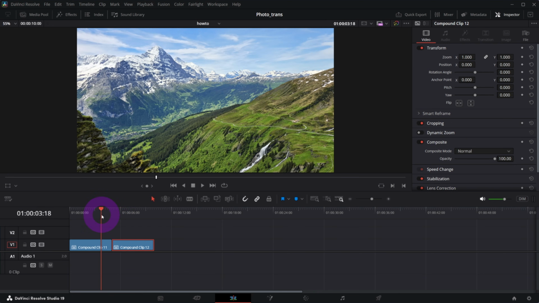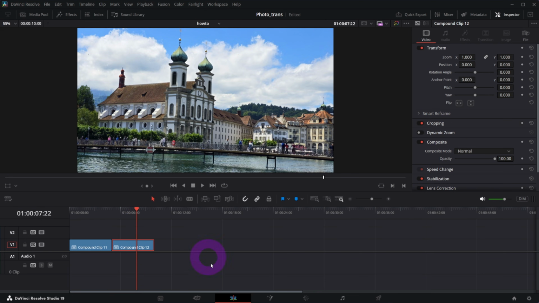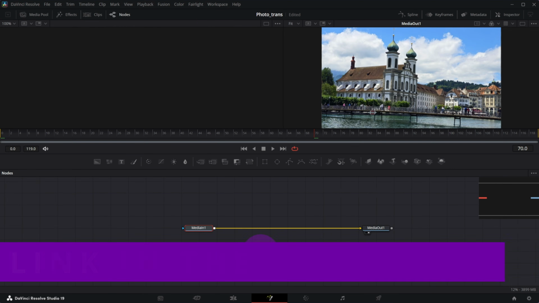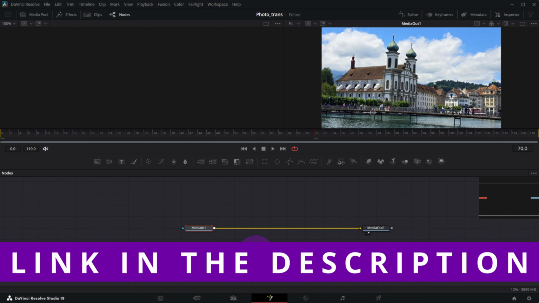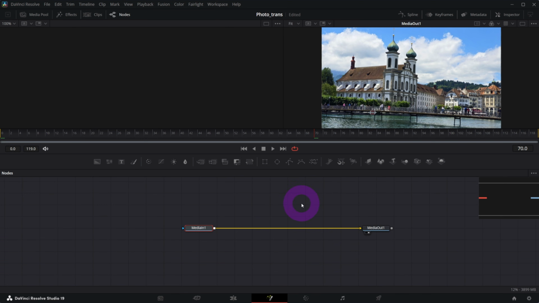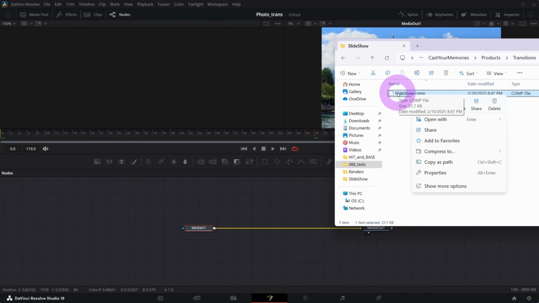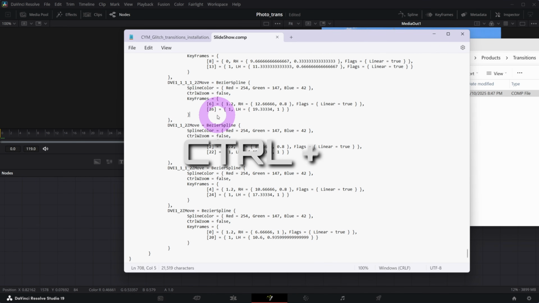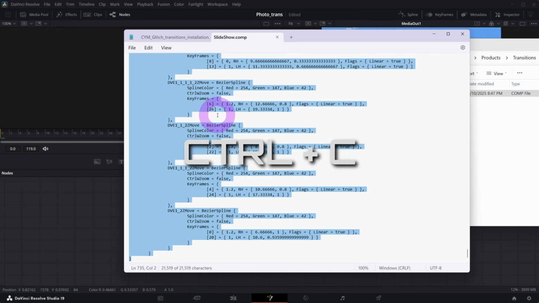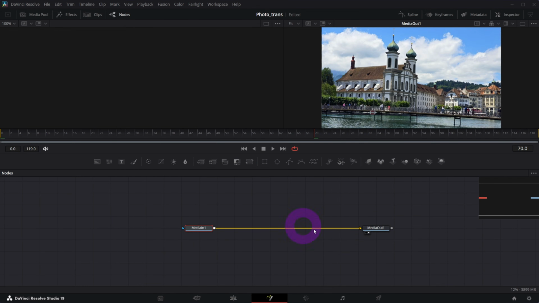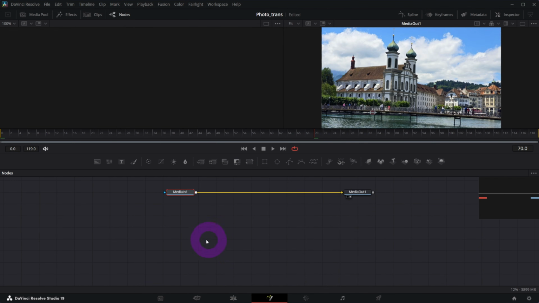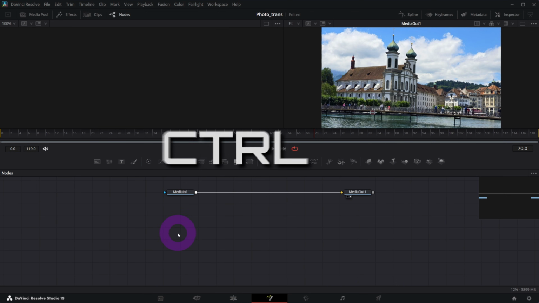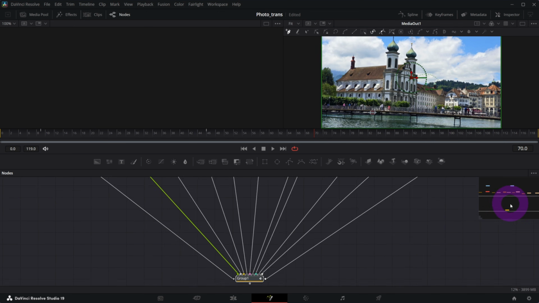So we got two clips, and now we can switch to Fusion page. So first, what you need to do is to download my ready-to-use Fusion composition. Open it with any text editor. Let me open it with a Notepad, for example. Copy the whole content, so Ctrl-A, Ctrl-C, and paste it in the Notes panel. So click somewhere here and Ctrl-V.